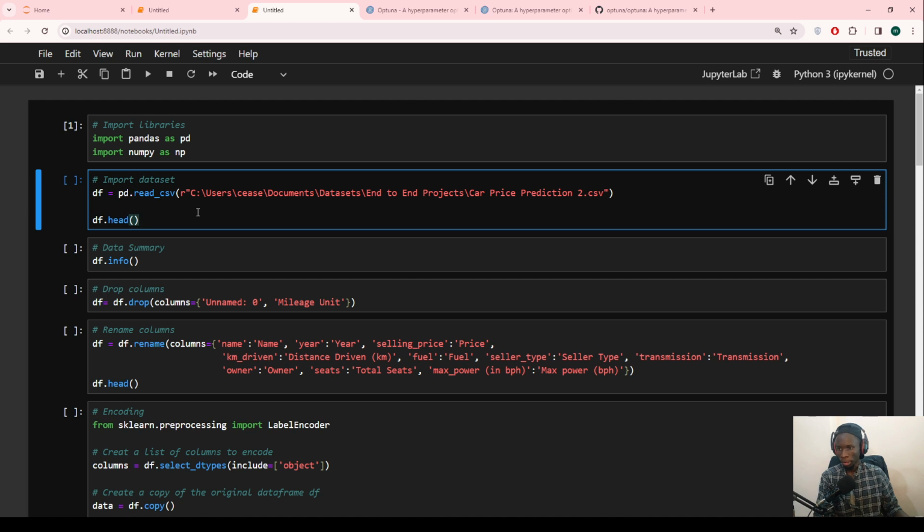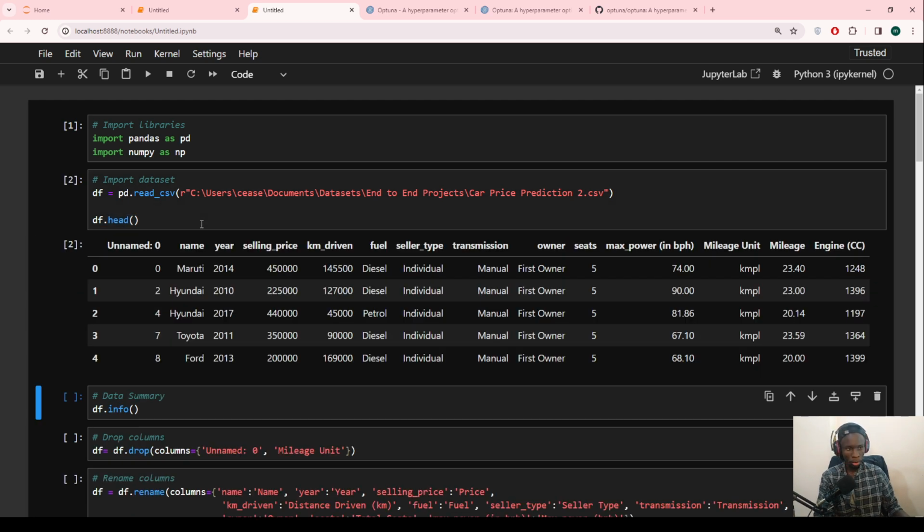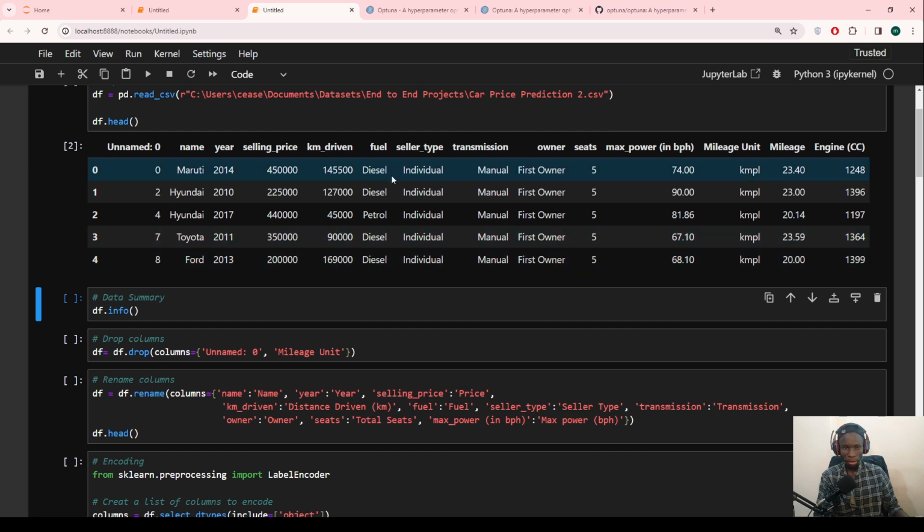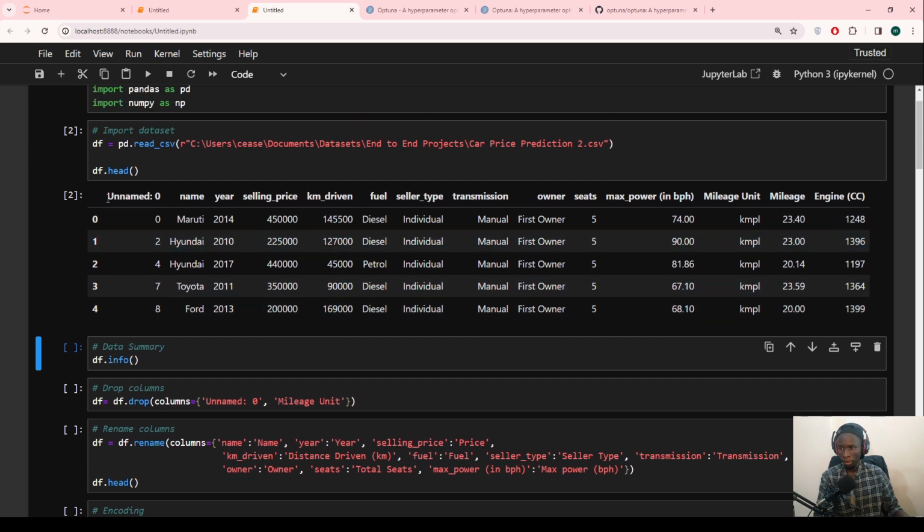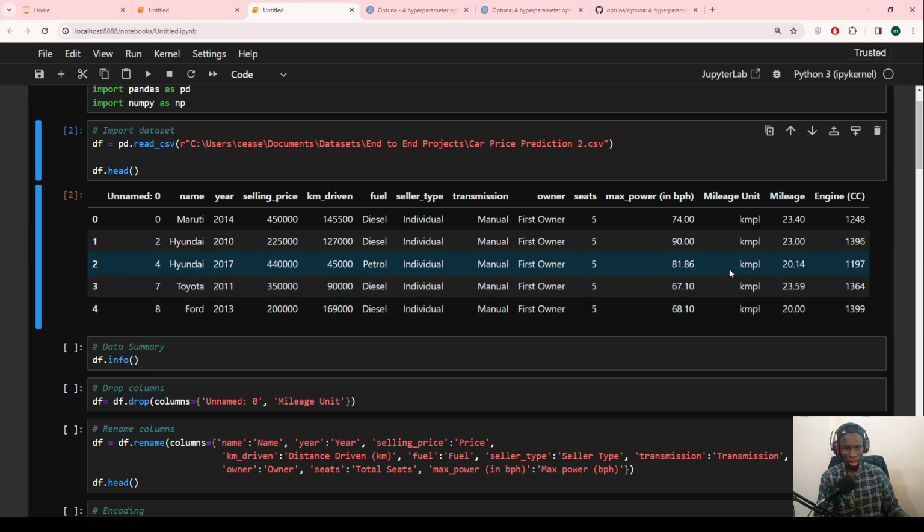I'm using the read CSV function, df is my variable, then I'm using the head method to print the first 5 rows of the data frame. So this is our data frame. As you can see, we have the different attributes and the data points in these attributes.